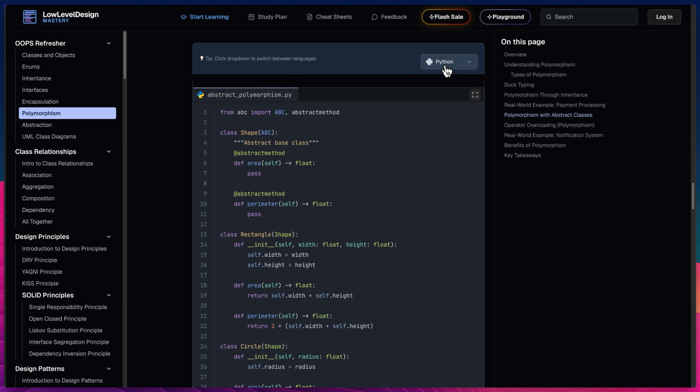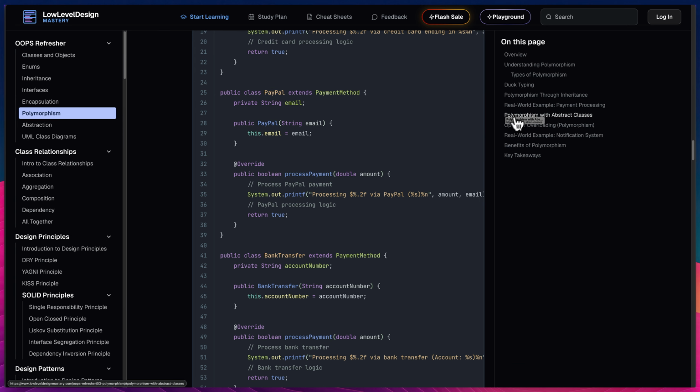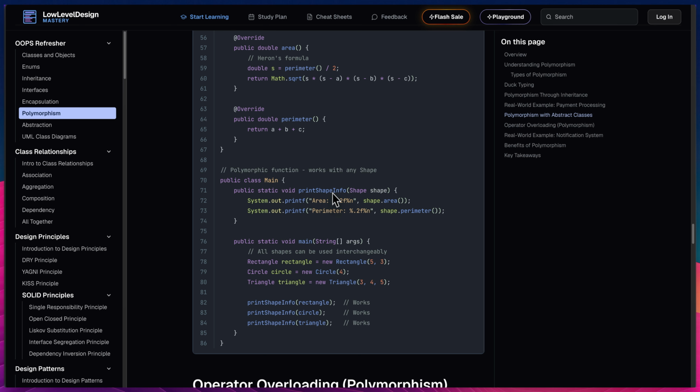Now finally, if you go to the main method, right here, you can see that you created an instance of class rectangle, an instance of class circle, an instance of class triangle, and then see this printShapeInfo. What does it accept? It says I accept an object of type shape. But here we are passing an object of type rectangle, circle, and triangle. How are we able to pass this?